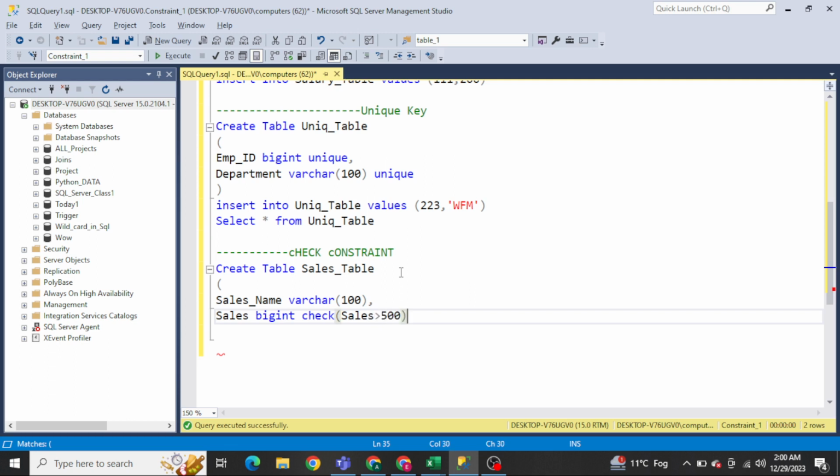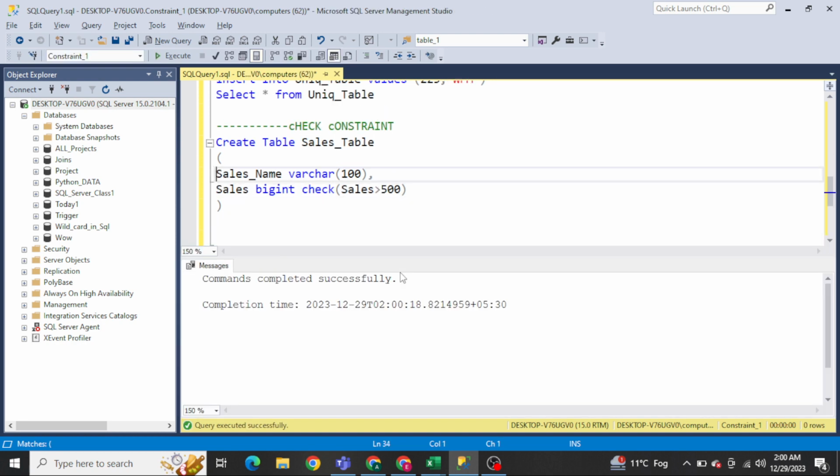If sale is less than 500, it should not accept. I created the table in front of you, and put the restriction also here by using this. All right, now let's insert the value. Insert into this table values, Akash, name is Akash, and 100.